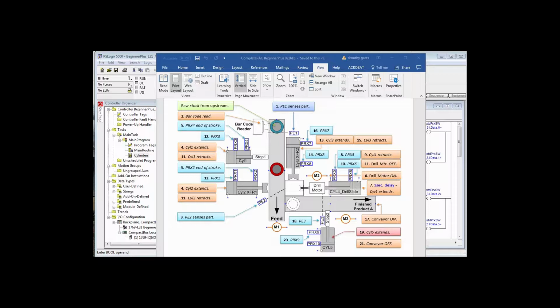Now, when you get further into this process, whether or not you extend cylinder 5 will really depend on what you want downstream. Maybe you just want to let the part keep on going, maybe you don't. But in this case, we're going to stop it. So we extend cylinder 5, and of course 19, extend 5, 20 is prox 9. It's extended.